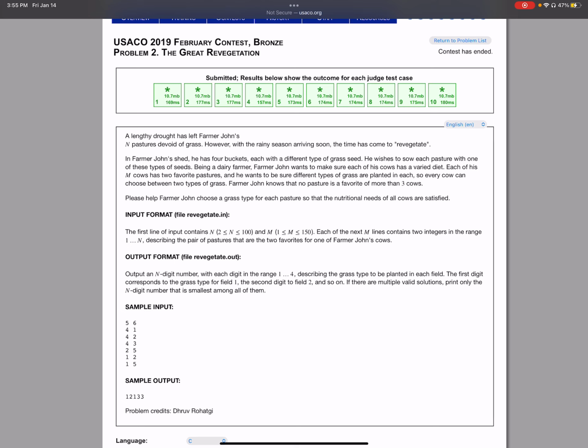However, each of his M cows has 2 favorite pastures, and he wants to make sure that he plants different types of grass in each of their favorite pastures, so that every cow can always have 2 types of grass to eat. And they give us that no pasture is a favorite of more than 3 cows.